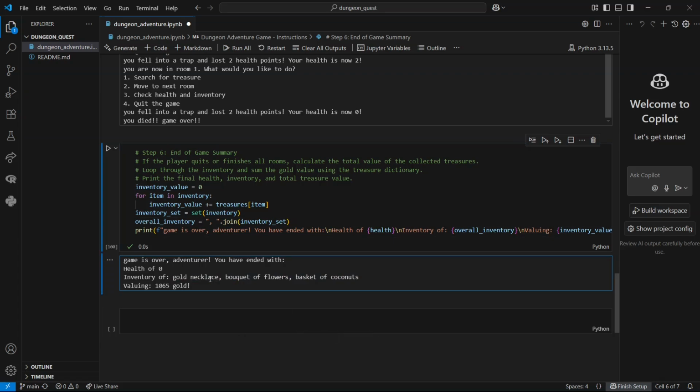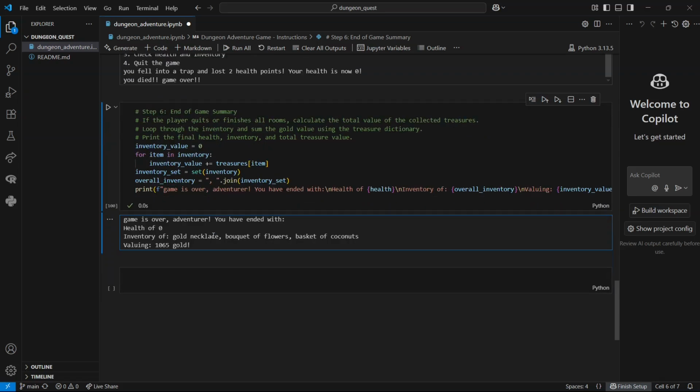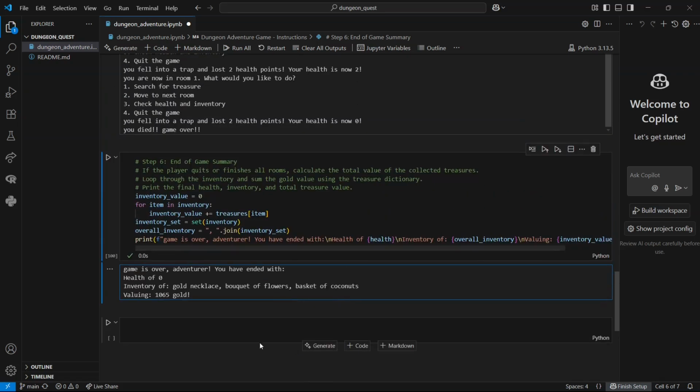This is pretty bare bones. You can add a lot to this. I saw some people have some cool stuff where they added different words, like a gold necklace, a basket of coconuts, or adding ands, adding punctuation. There's a lot that you can do.